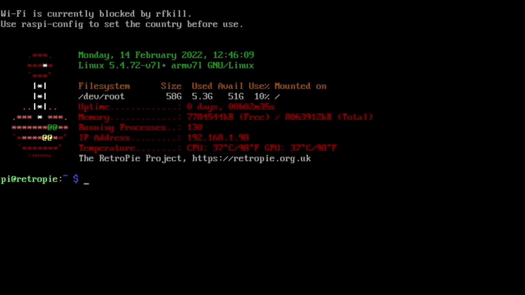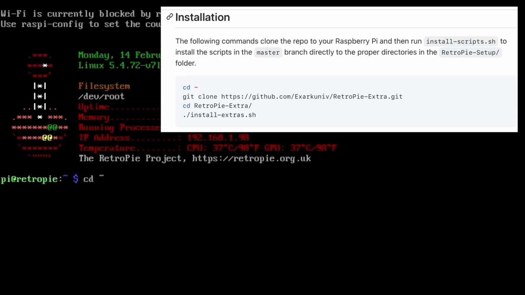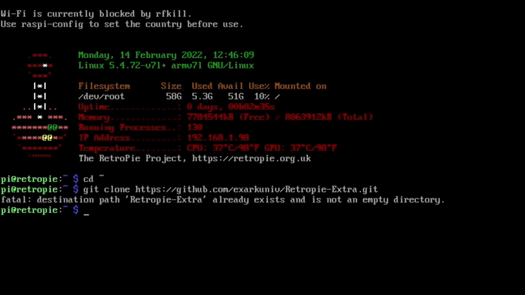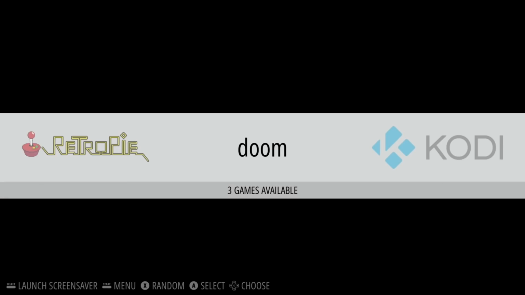And so for the installation, we need to run these commands. So cd space tilde, and I've already done this, so it's going to look a bit different. So git clone, and it says it already exists for me. Then cd Retropie Extra, and you can see here install extras.sh. I won't do it, as I say, because I've already done it. Let's boot back in to Emulation Station. And I haven't added any ROMs or anything to this.